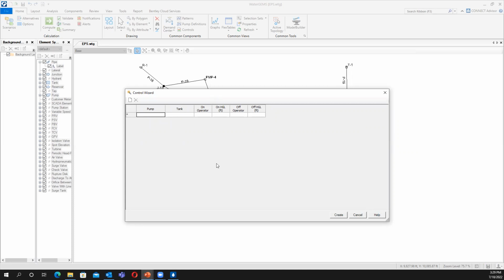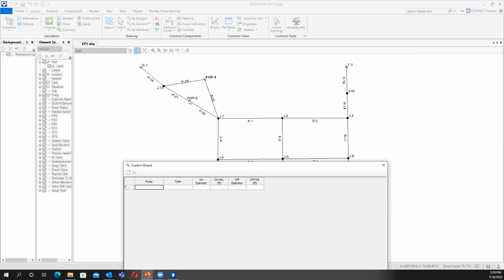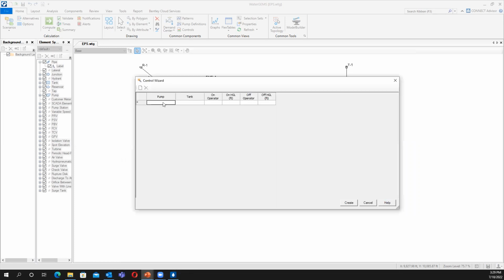Now in my network, there are two pumps, pump PMP4 and pump 5. From here, you can select your pump and tank. And here you can set the elevation values for the pump with on and off operators, and then click on the create button. So I will simply write the elevation values here, and I will click on create.